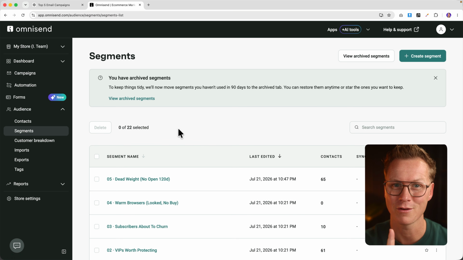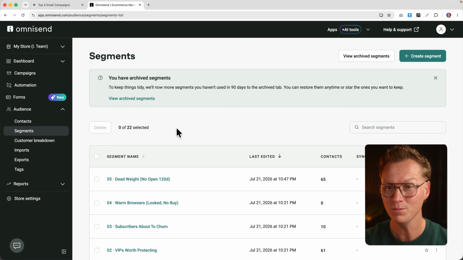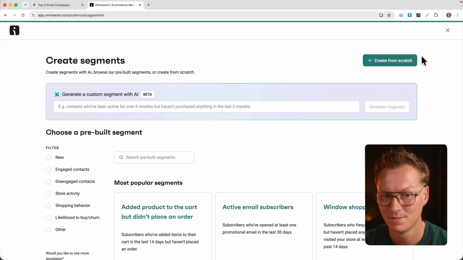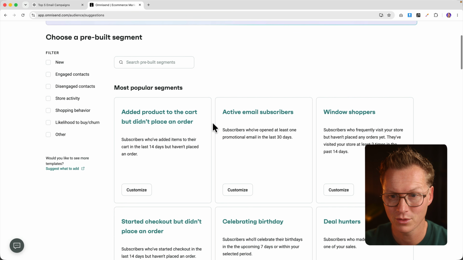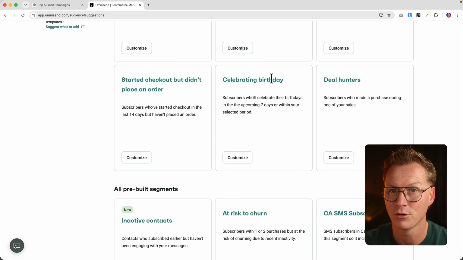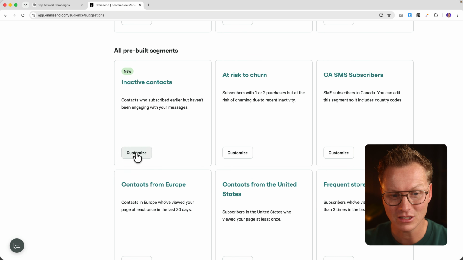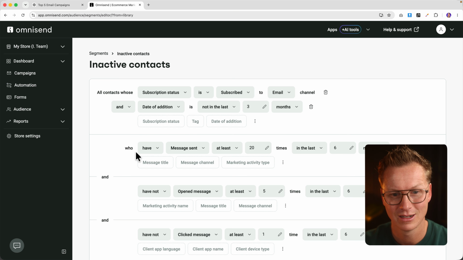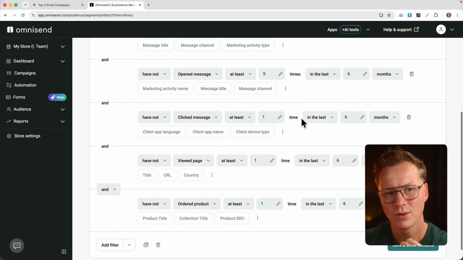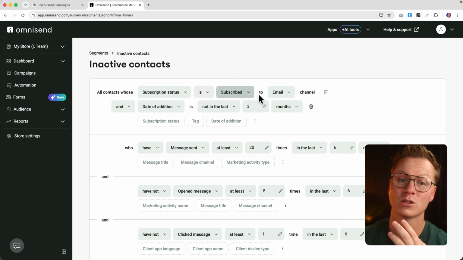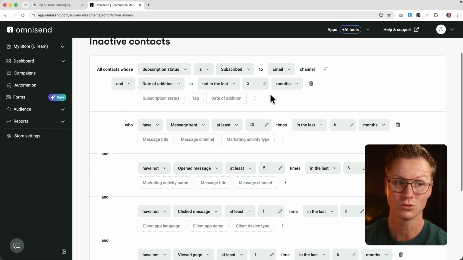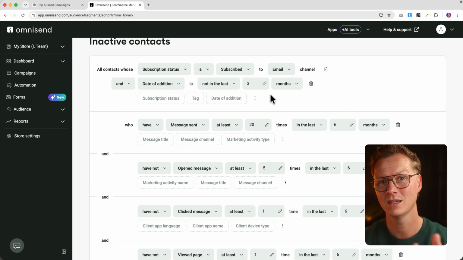So let me show you one more very powerful thing. What I could do, I can create a segment. And there are a few pre-made segments, celebrating birthday, so people get a discount on their birthday, or inactive contacts. If I click on customize, look at this. This looks overwhelming. So here it says all contacts who are subscribed to this email account, to Omnisend, to your email list, but not in the last 90 days, not in the last 3 months.